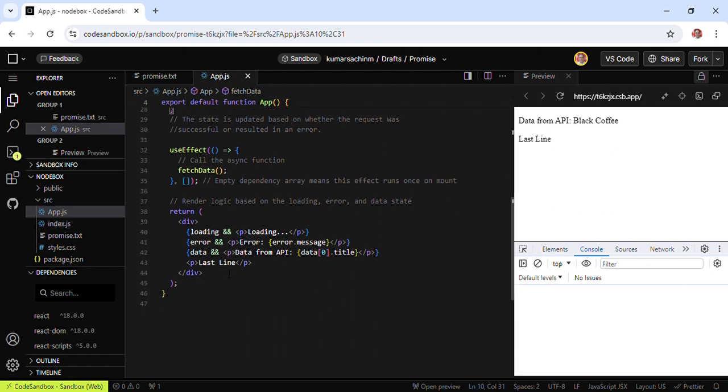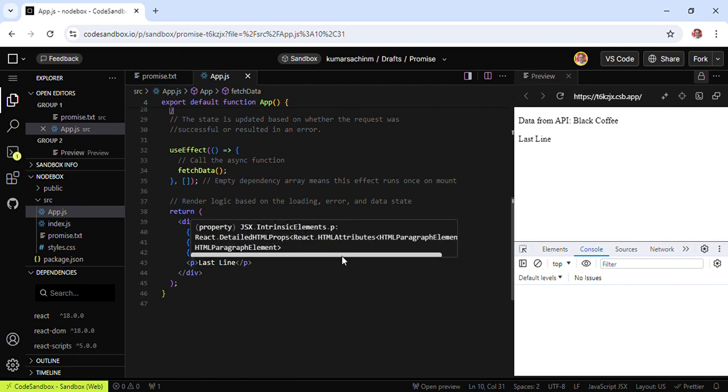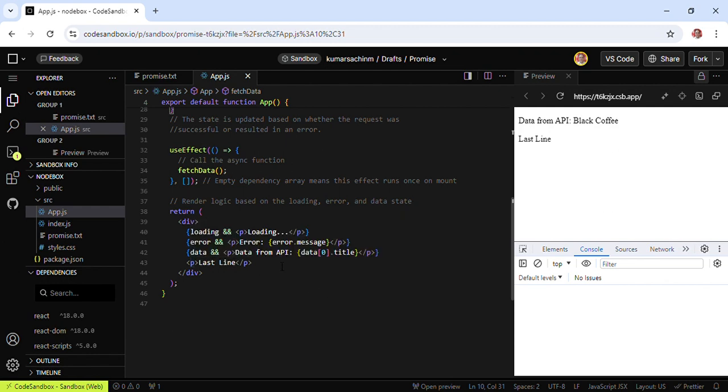Then we have the return logic based on the loading, error, and data states. If loading is true, then we have the loading message. If error is there, then we'll have the error message. And if data is there, we'll have the data from API, and then we'll have the zeroth index or first data and its title.